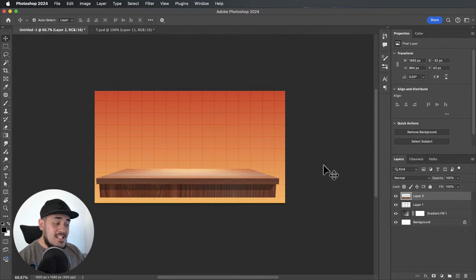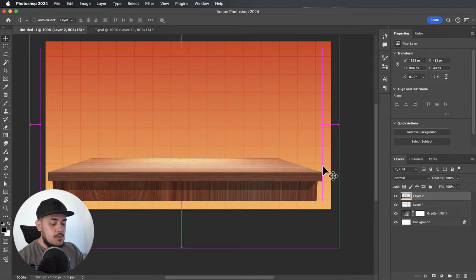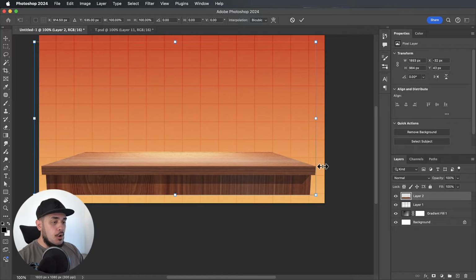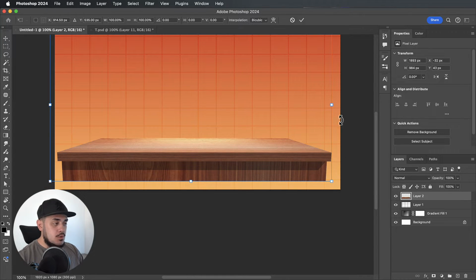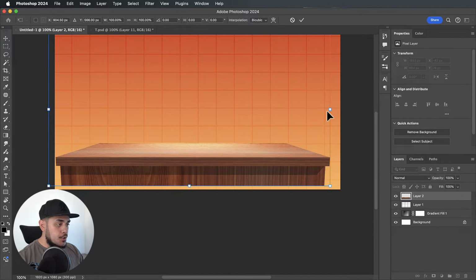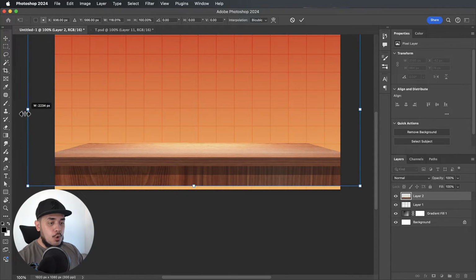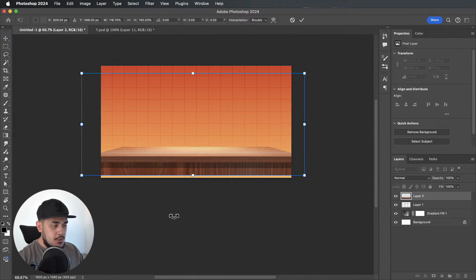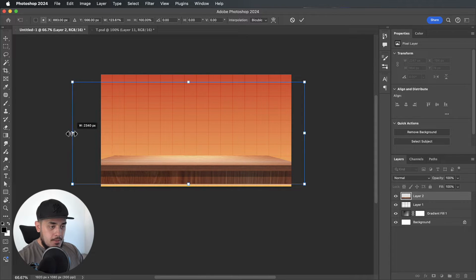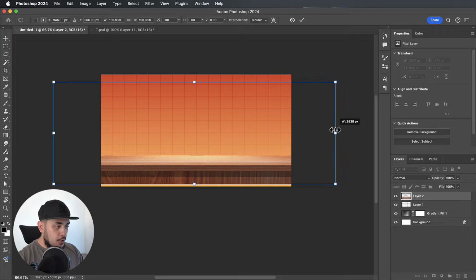And so from here, let's now expand the edges of the table so that they are no longer visible on the screen. So let's press Command or Control T with the tables layer being selected. And then we are going to, on both sides, just drag it out ever so slightly so that the corners are no longer visible. So as you can see, we still have the back corners visible, so let's just keep expanding and stretching it out until they are no longer visible.